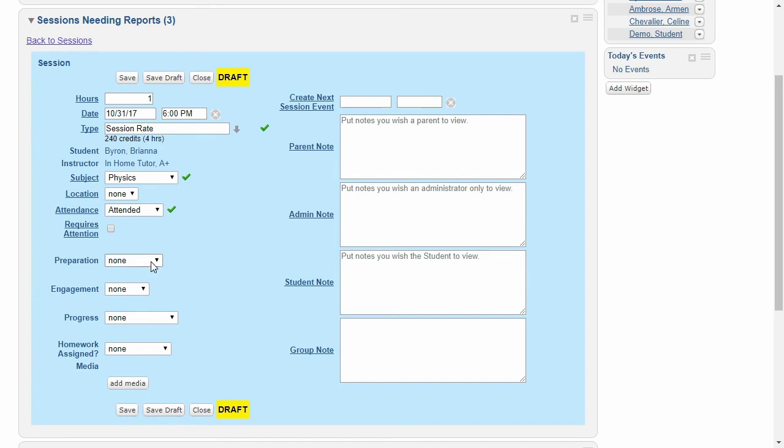Down below that, we have 4 ratings. You'll have an opportunity to rate your students on 4 options. Preparation, were they prepared for the session? Engagement, how engaged were they in learning during the session? How much progress did they make? Were they on track to hit their goals? And then this isn't really a rating, but did you assign them homework during the session? And if you did, you'll want to add it to the note.